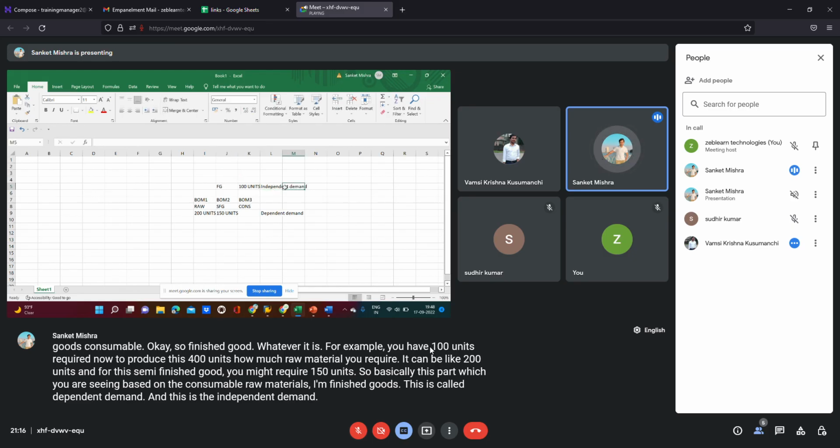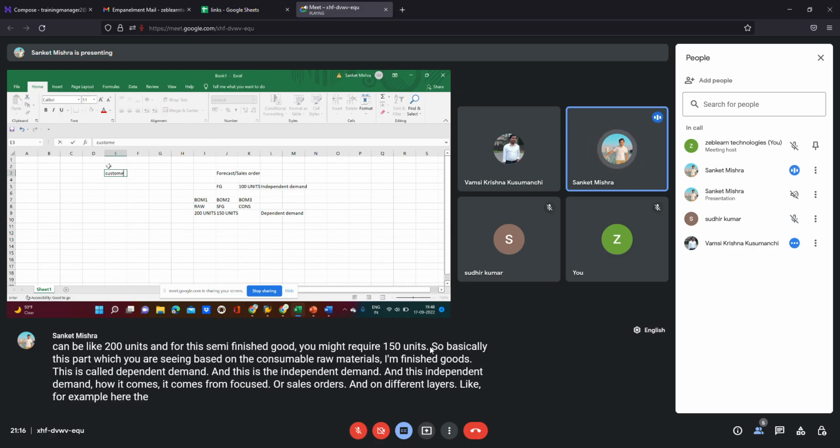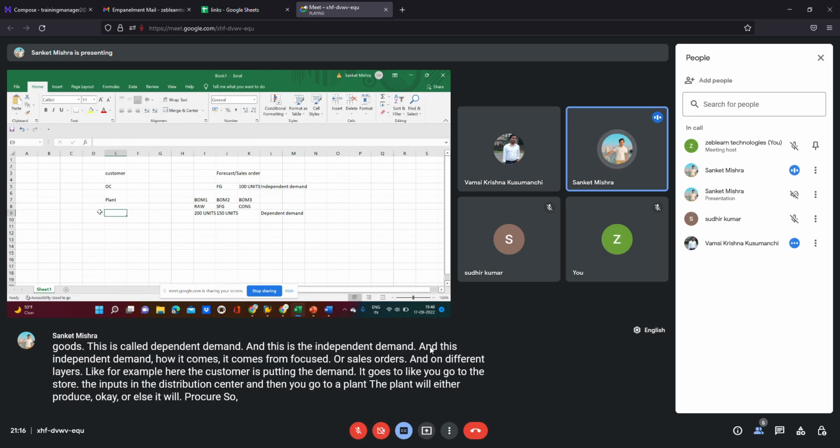And this independent demand, how does it come? It comes from a forecast or sales orders. And on different layers, for example, here the customer is putting the demand. It goes to the store, then the distribution center, and then to a plant. The plant will either produce or else procure. If it produces, it will be in-house. If it procures, it will be from a supplier.